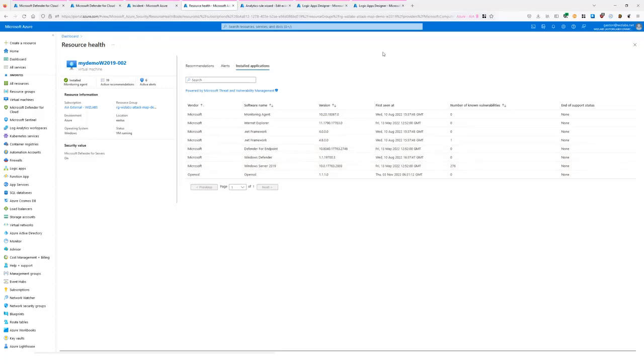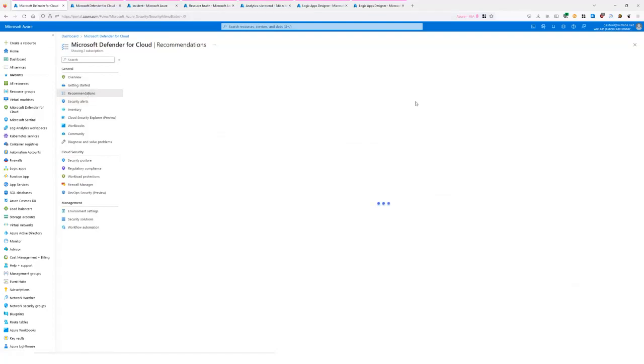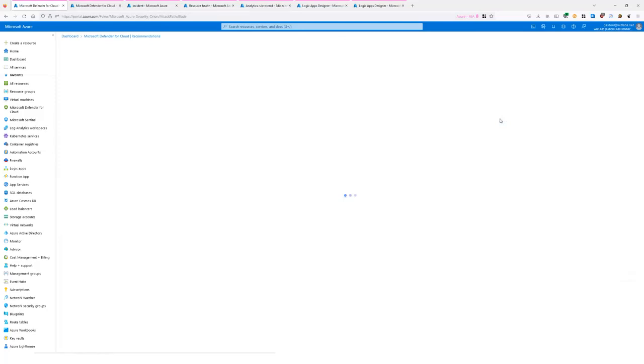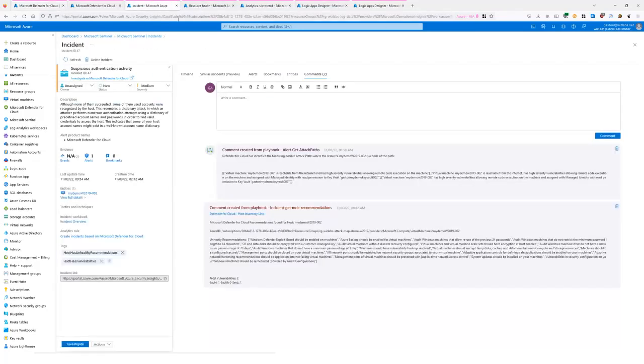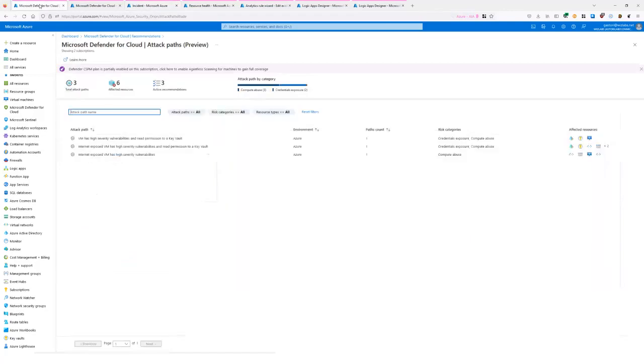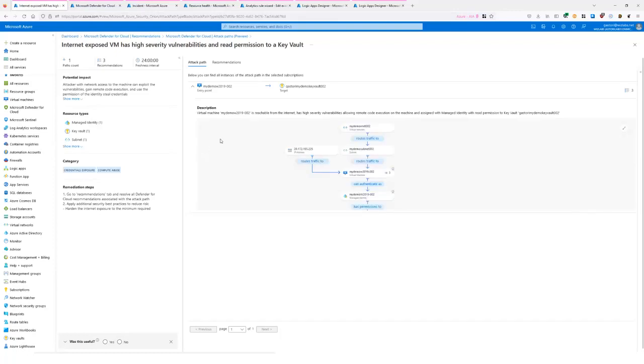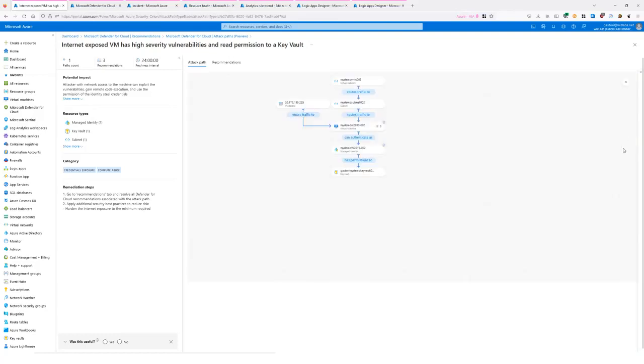Additionally, if you want to explore the paths of which the machine or the resource is a component, all you have to do is go back into your Defender for Cloud under recommendations. Then you can easily look at those 3 paths. Again, there were 3 paths over here, and you can click on the path itself. Let's say this one is Internet Exposed VM has high vulnerabilities and read permissions to Key Vault. And if you expand the graph picture, you can easily see how this path is laid out.